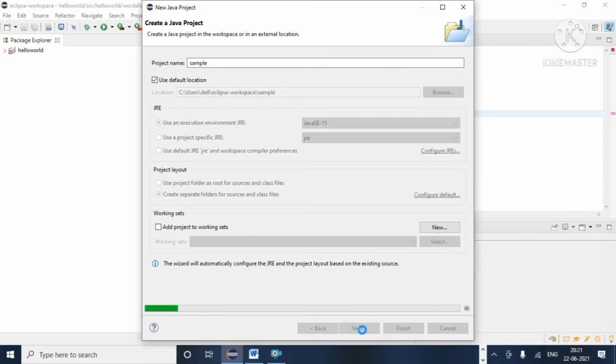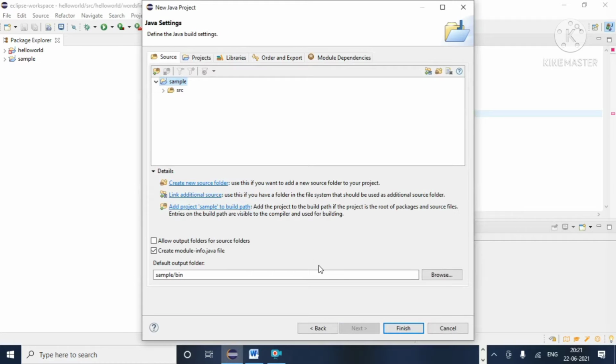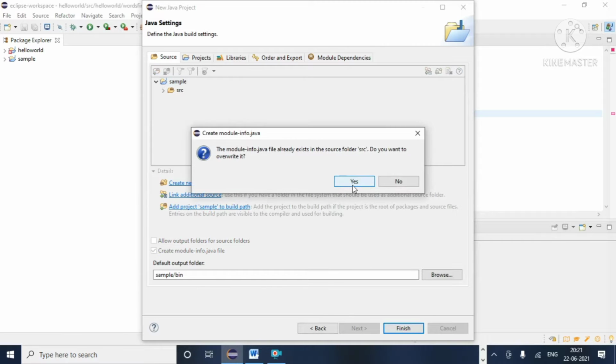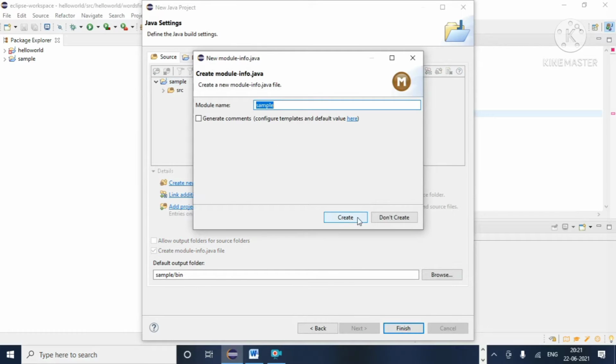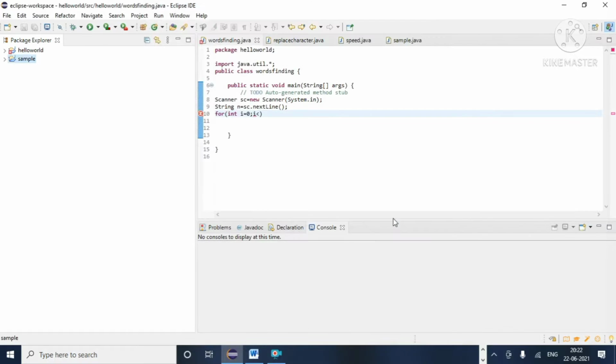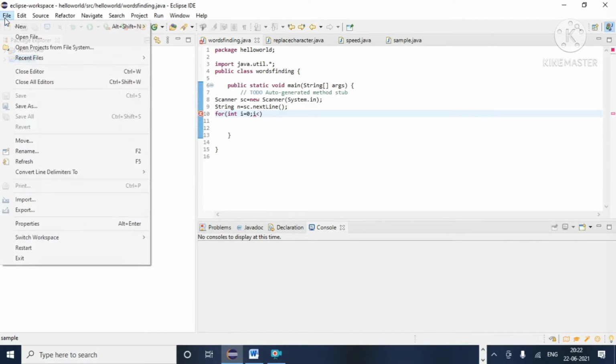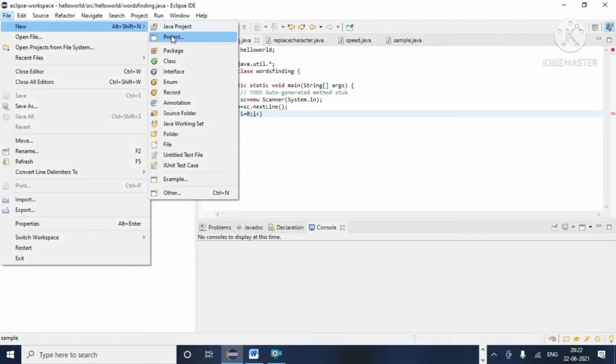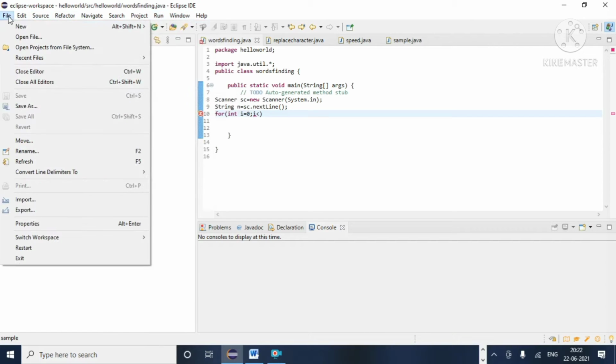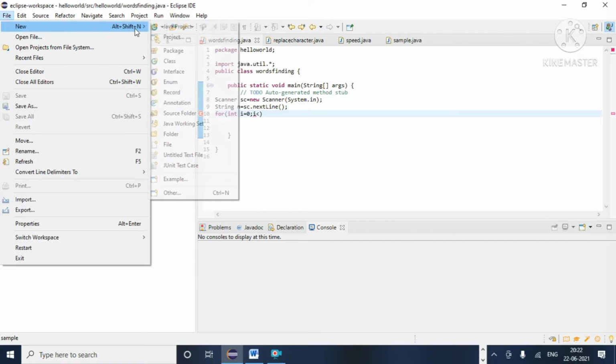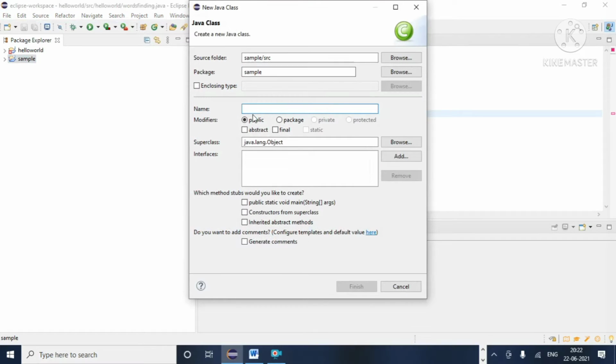And then next. Then click on Finish. Now we'll create a class. Same, File, New, then Class. Let's take the name of a class as Hello World.